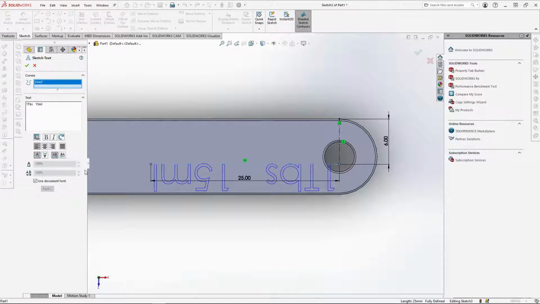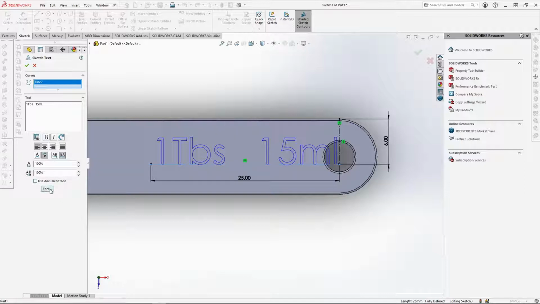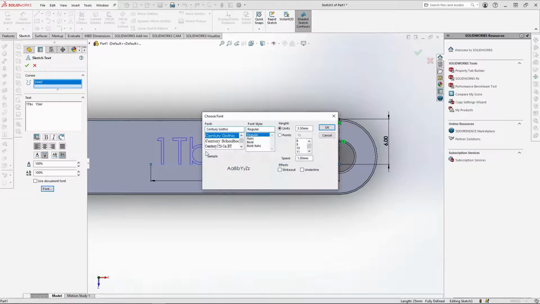Right now the text is in the wrong place, so use these icons to flip the text above the line and backwards like this. To change the font size, untick Use Document Font, then select Font. Here you can change the font style and height.